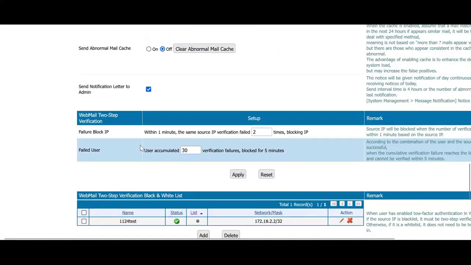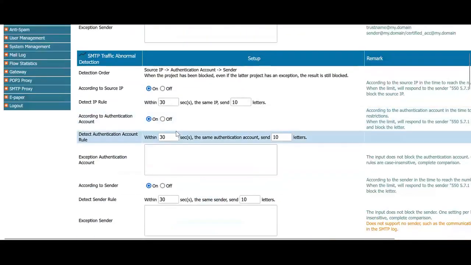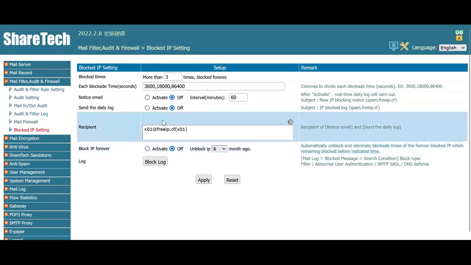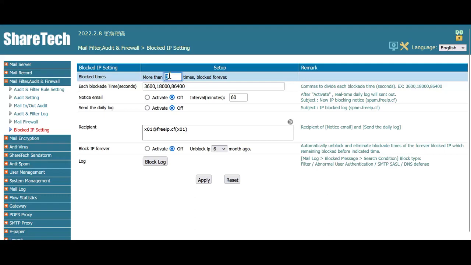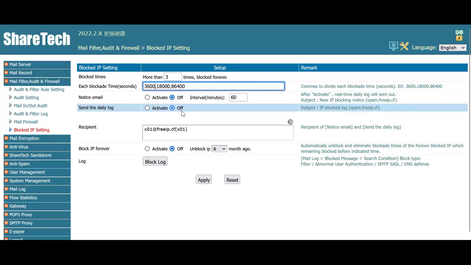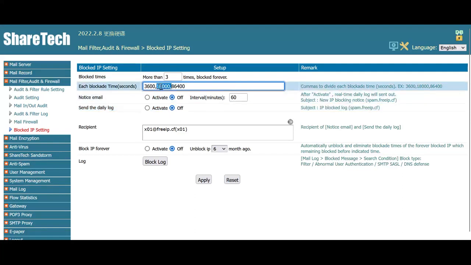Okay, on this page, I said many times block IP, block your IP, block his IP. So you can go to block IP setting to set up the detailed method. For example, if this IP address was blocked more than 3 times, then it will be blocked forever. And these numbers represent how long it was blocked. For the first time, it is blocked 3,600 seconds, which is an hour. The second time is blocked 18,000 seconds, and so on.